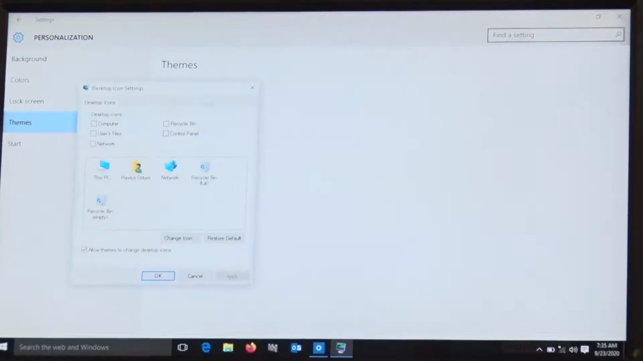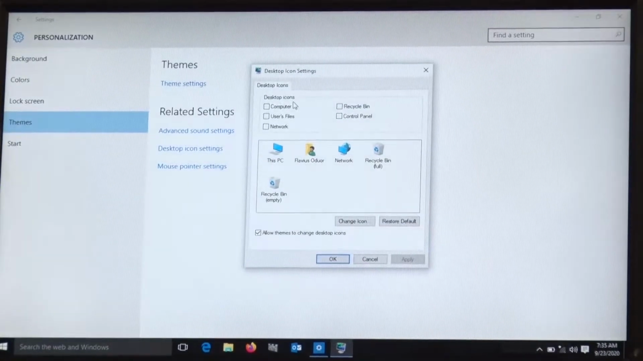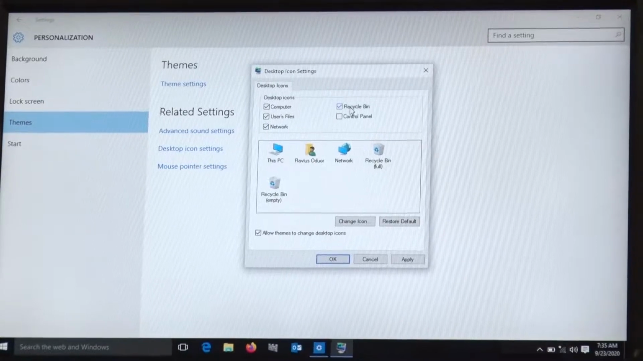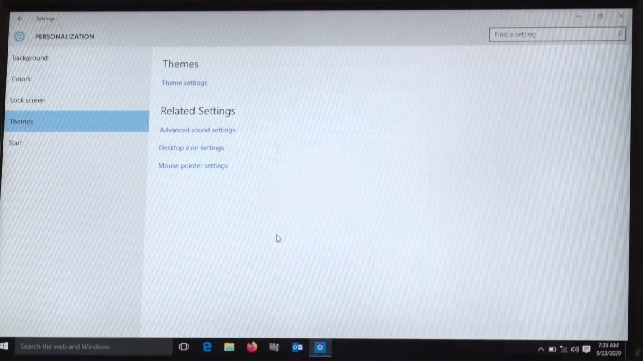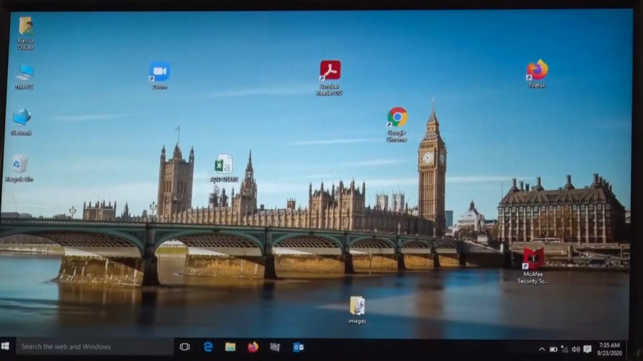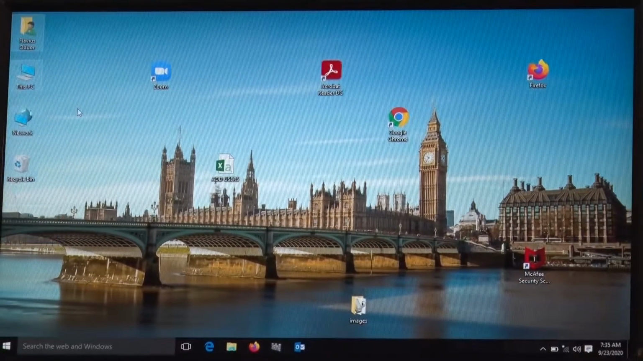When I click on the desktop icon settings, you can see I have got desktop icons. I want to have computer, I want to have the user's files, I want to have the network drives, and also the recycle bin. Once I've selected all that, I click on apply, then I click OK. Then I go ahead and close that window for personalization settings.